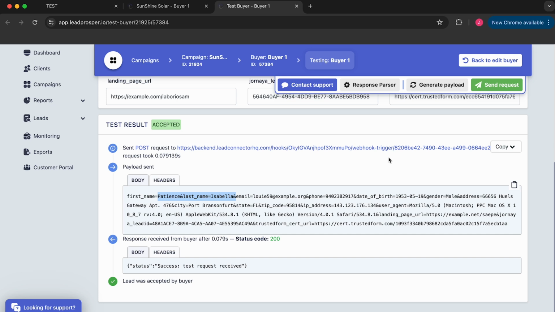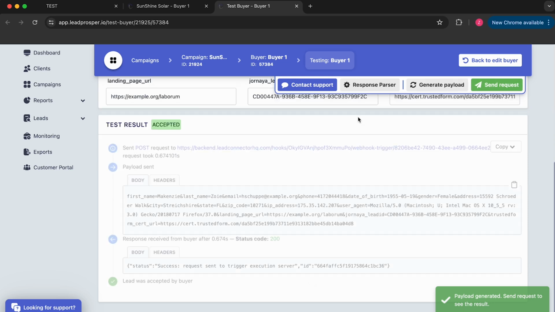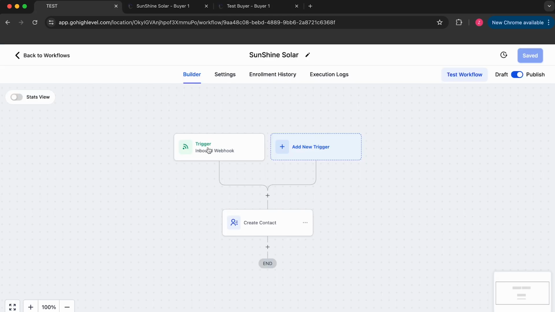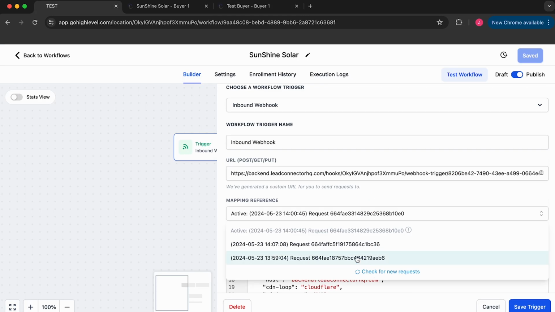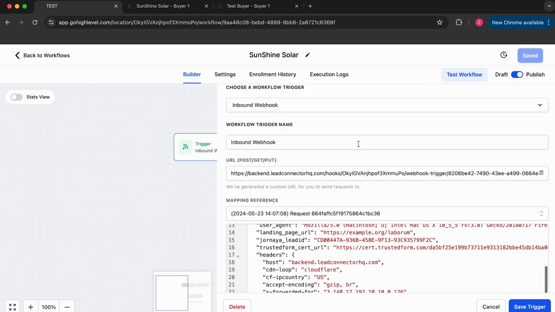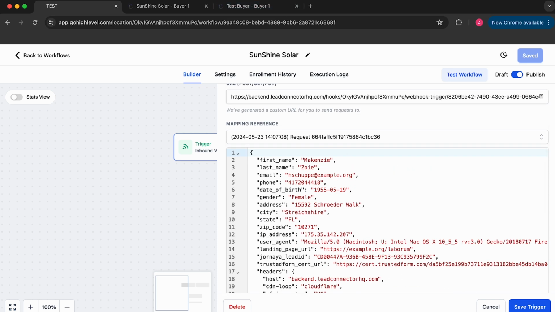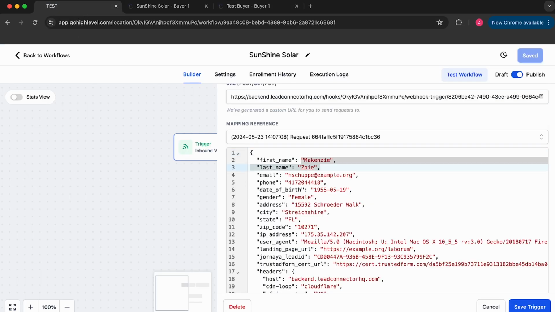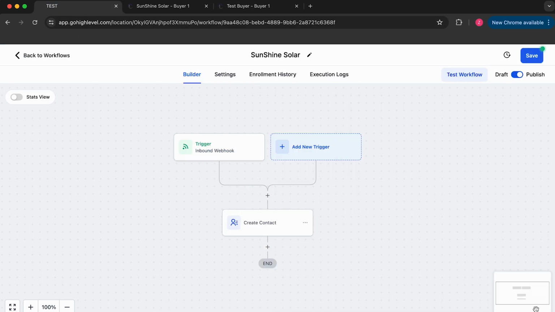To test that the leads are actually going through and creating contacts in GoHighLevel, let's go back to LeadProsper's Test Buyer section and click on Generate Payload again. Send this request to GoHighLevel and double check that everything matches up. To test that the leads are sent in successfully, click Trigger, go to Active, check for new posts, and select the most recent one. The information on this page should match what we see on the Test Buyer section in LeadProsper. It looks like it matches up, so our workflow is working. Let's click Save Trigger and save the workflow again.